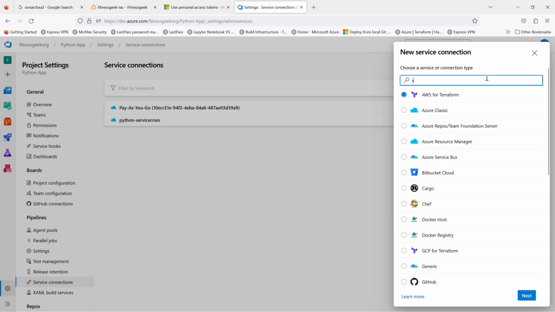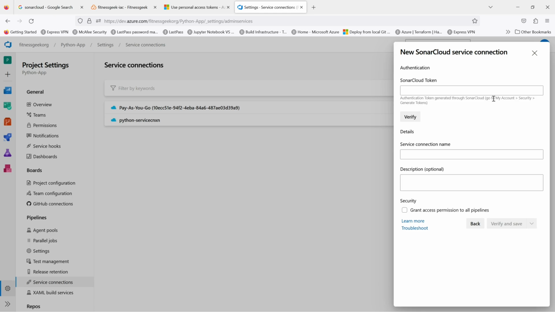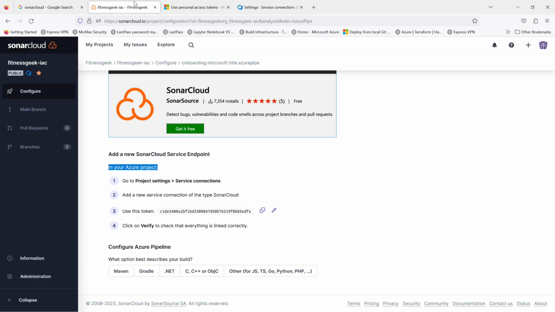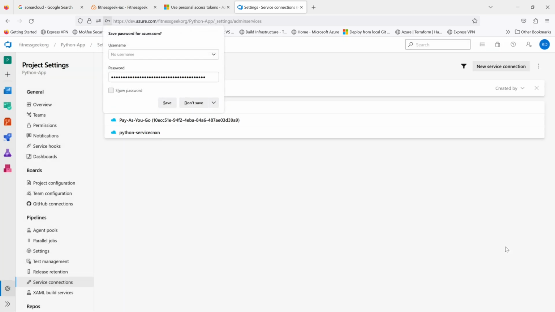So first thing is to create a service connection. Head back to Azure DevOps, select SonarCloud, and then follow the steps. So add a service connection of type SonarCloud, use this token, copy the token, I'll paste the token here, and then let's just verify. Let's give it a name. So verification succeeded, so let's give it a name, FG SonarCloud CNXN. That should be okay. Grant access permissions to all pipelines, so that's done.